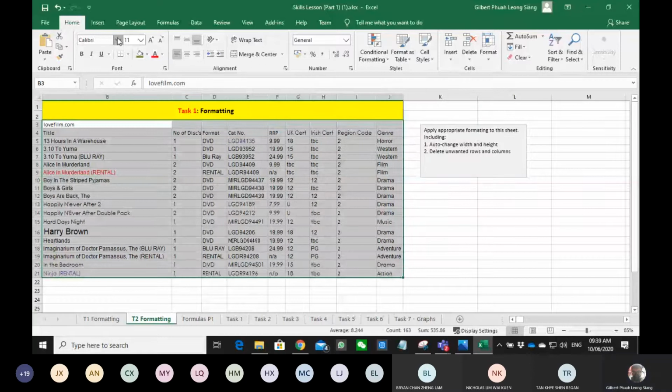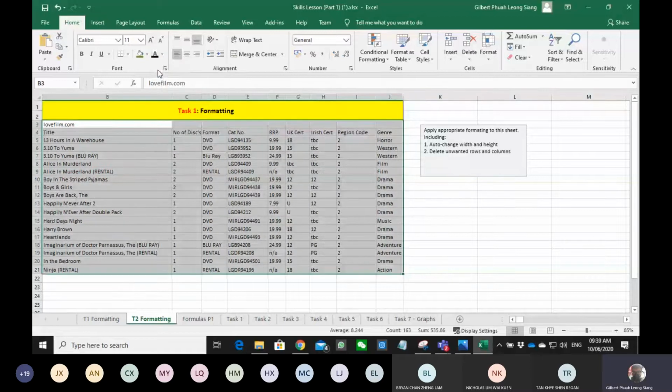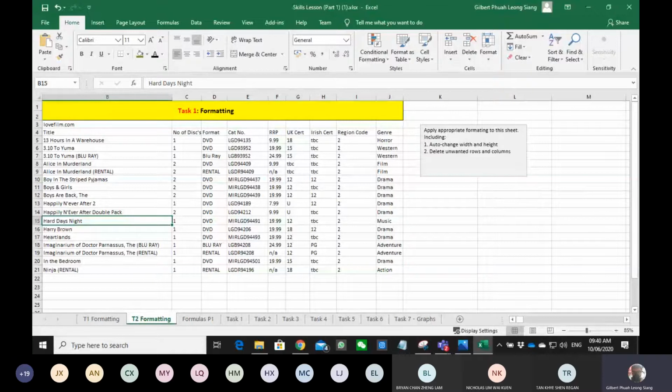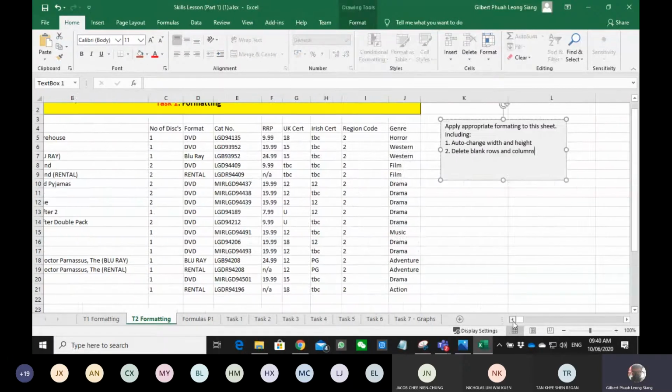What did you delete? Sorry, what did you delete? Can you speak louder? I can't hear. I got kicked out. Download the skill lessons part 1 from the Excel spreadsheet channel. Number 2, delete unwanted rows and columns. Just now I had blank columns and blank rows, and because it says apply appropriate formatting, I deleted all the blank rows and columns.